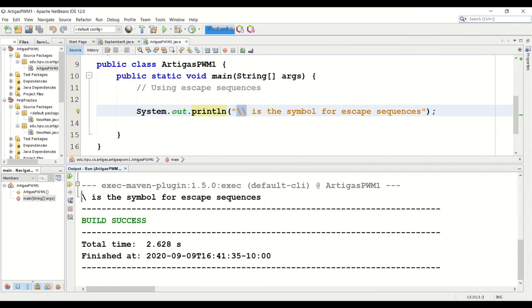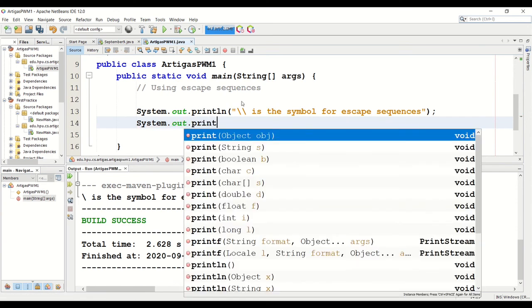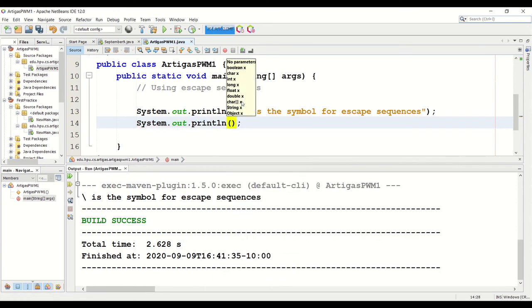Okay, so now you see one backslash is displayed, because I have two backslashes in my string literal. So it tells you backslash is the symbol for escape sequences. And let's say that you want to say A is for apple. So we want an output statement. So you want to see A is for apple.